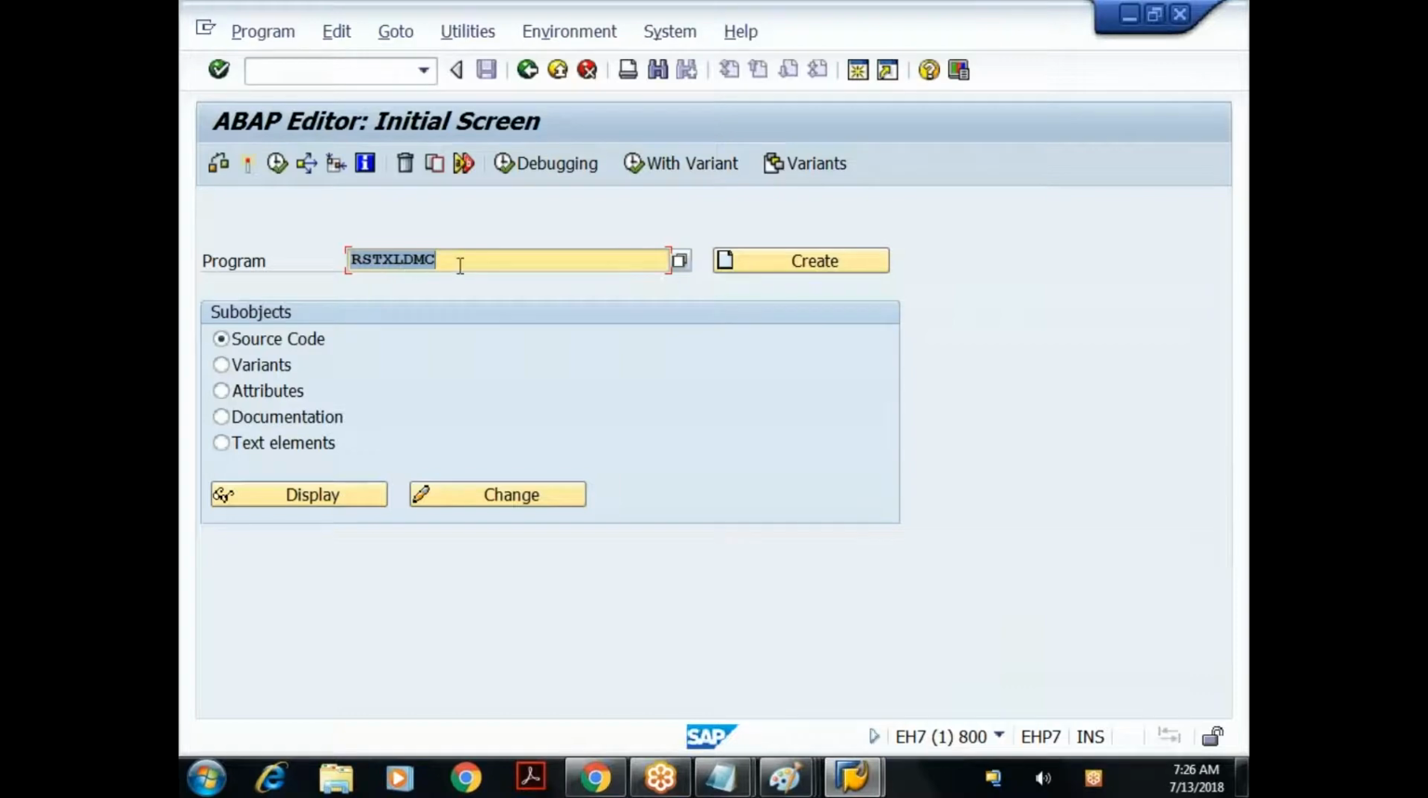Okay, this is my program name. There are thousands of objects, and this is one of them: rstxl dmc. Is it starting with Z or Y? No, it is not starting with Z or Y. It is starting with R. So you have to understand this is a standard object given by SAP. I'll try to modify this program.